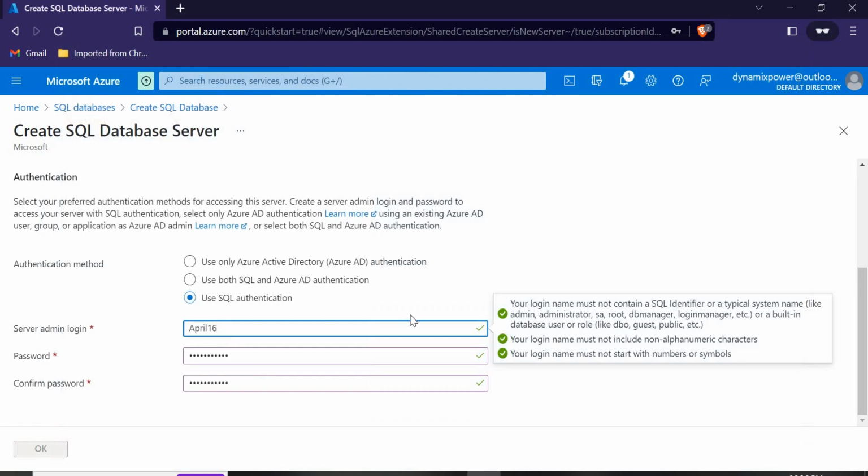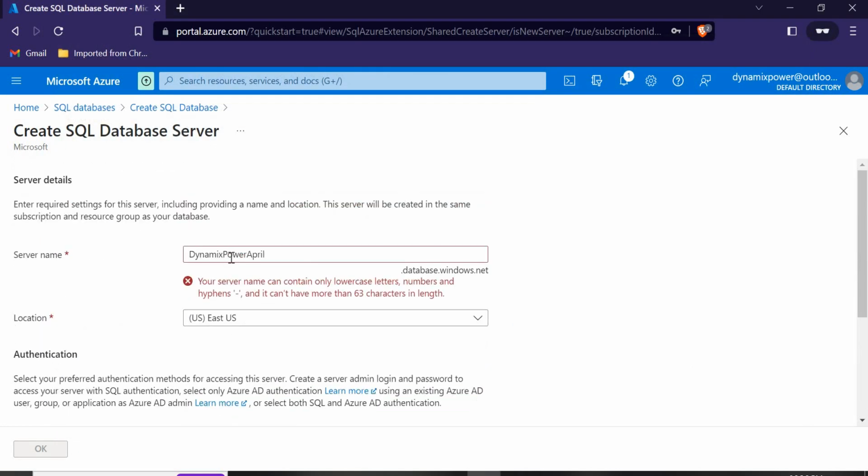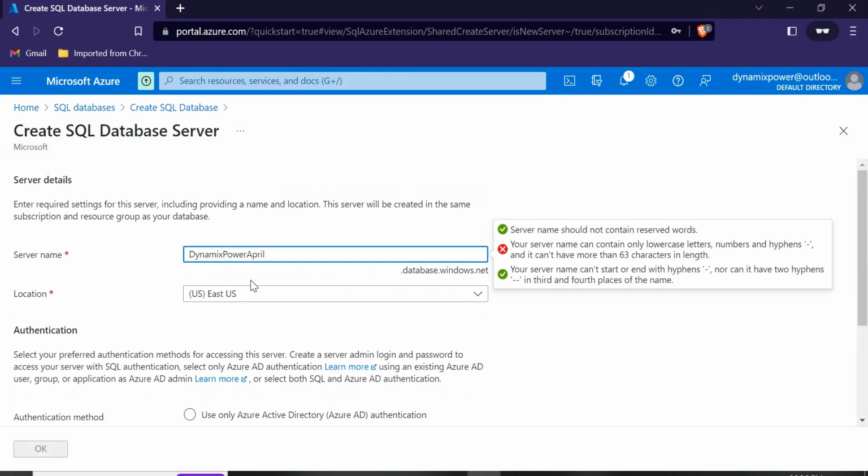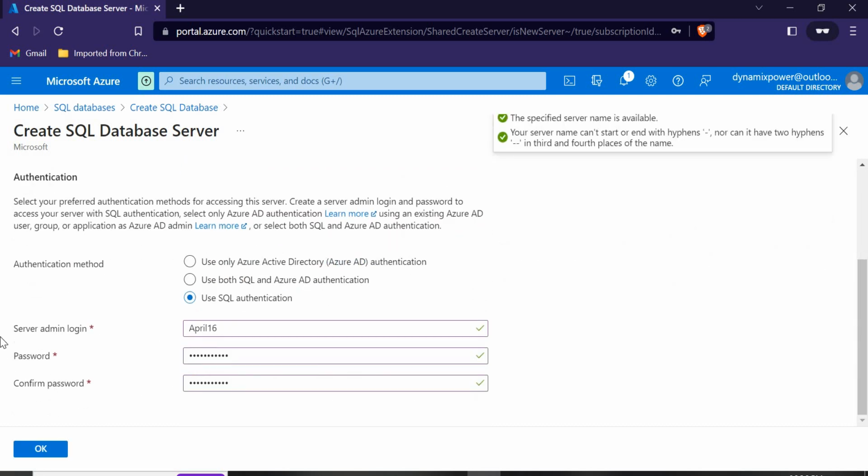Now this is done. Okay, here all should be small letters, April and D. So now once this is done, you have created your admin name and password, so click OK.